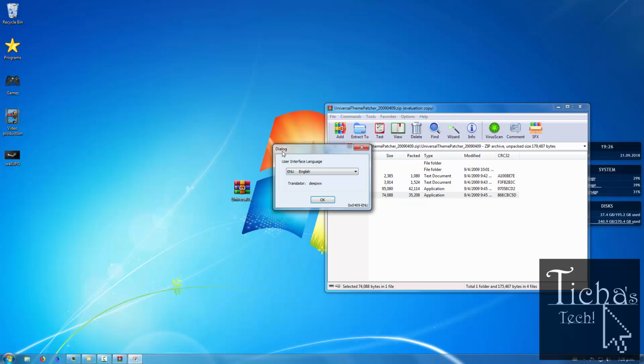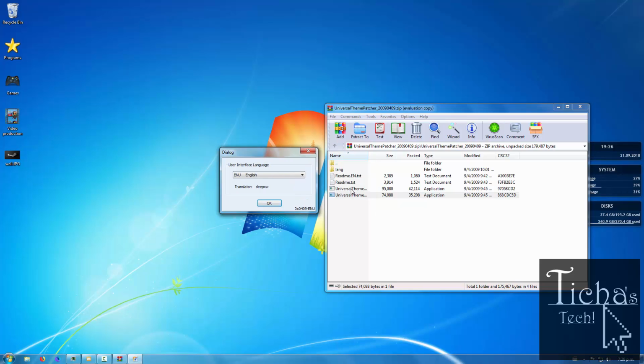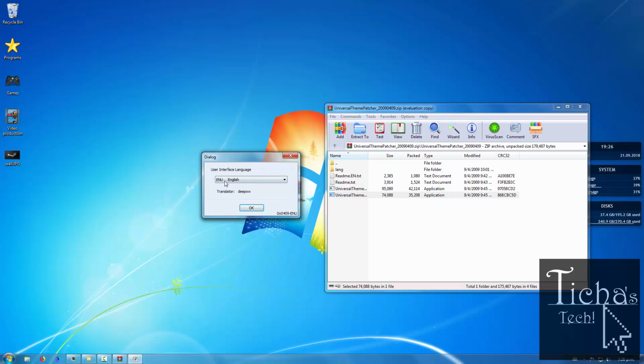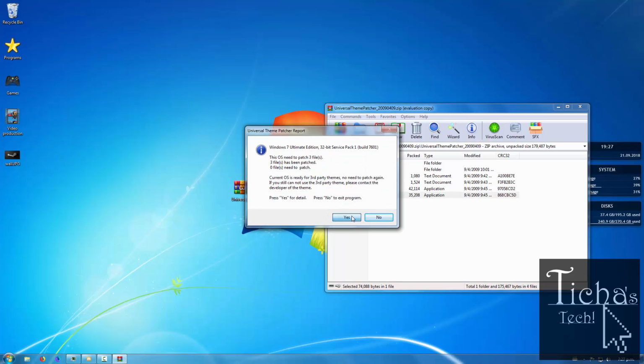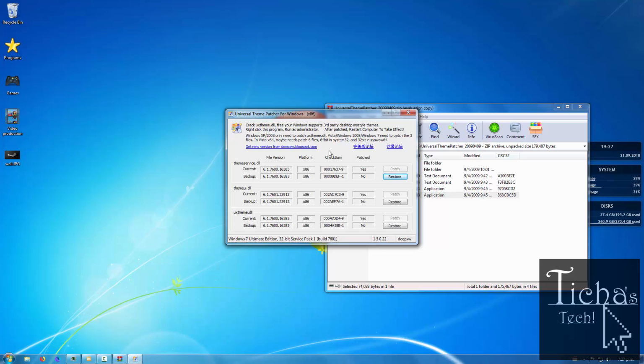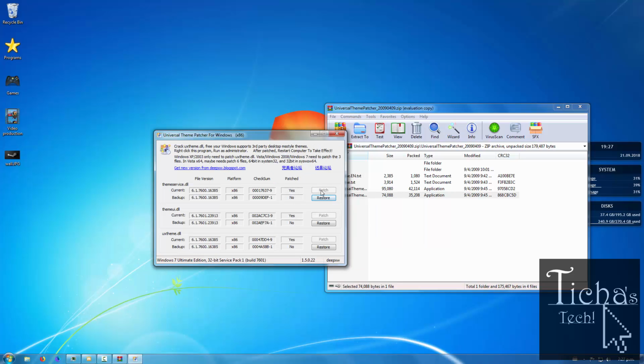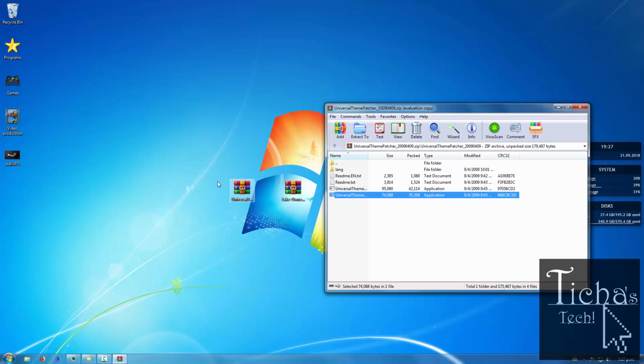If it says x64-bit on here, you will have to run the one that says x64. If not, you will have to run the one that says x86. Anyways, here user interface language English. Okay, so you click yes here. I already have this patched, but here you need to click patch on this 3 and exit and restart your system.